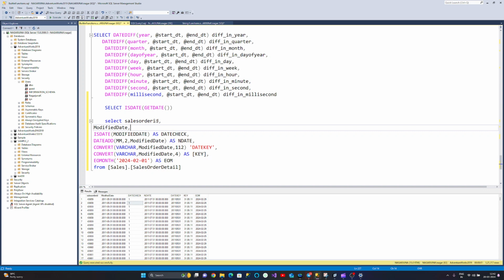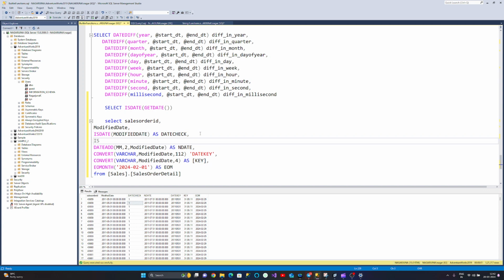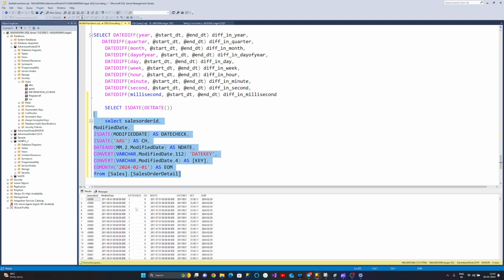Suppose you know this well. isdate of some, I'm putting some different values. Now tell me what it will give, 0 or not? See, it's giving 0, right? It's giving 0 or not?